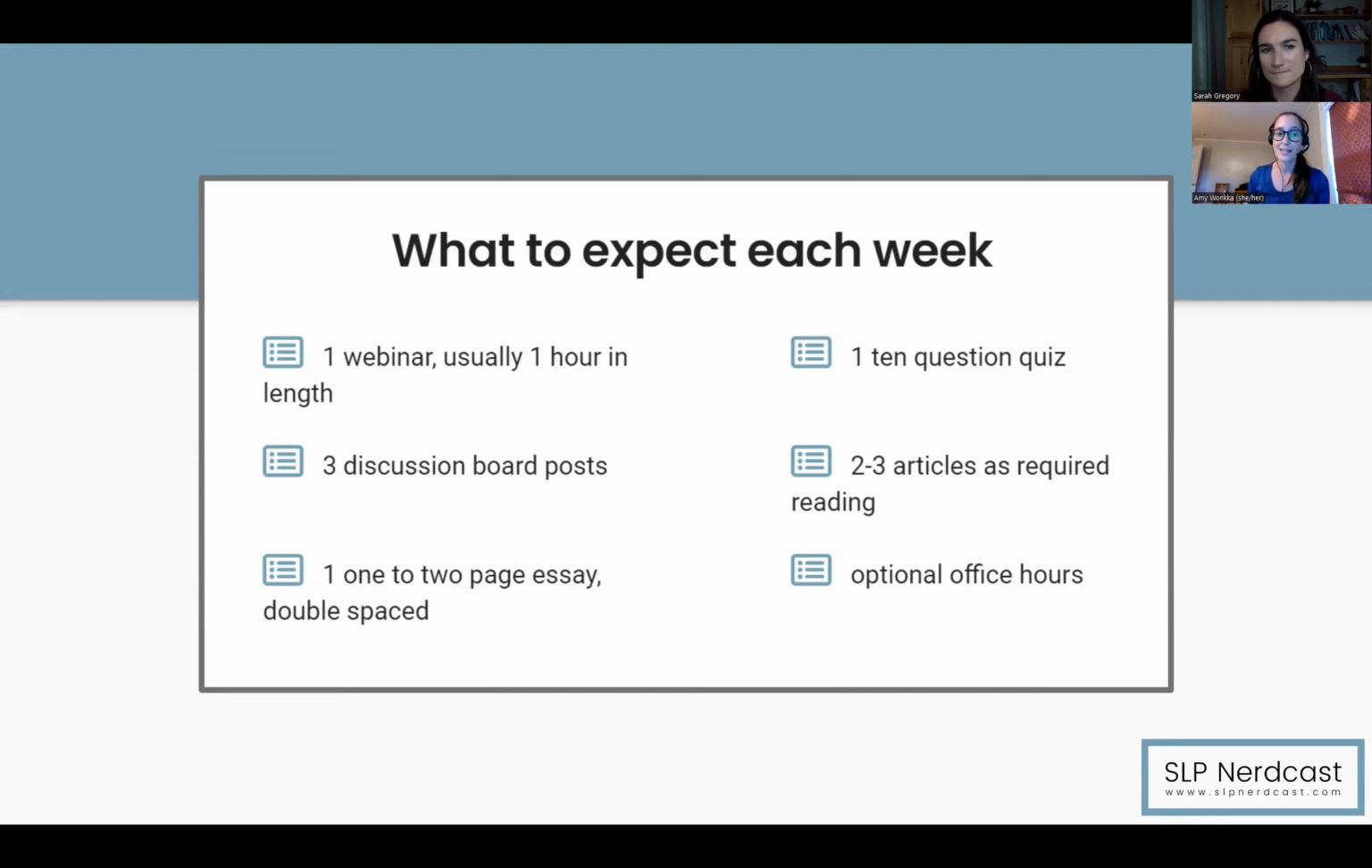The first one has to be submitted by Thursday at 11:59 p.m. Eastern Standard Time. Part of the reason we do this is because your subsequent 2 posts are responding to your peers in the classroom. We want to give everybody enough time to read everyone else's posts, reflect on them, and then generate your 2 response posts. So that's 3 discussion board posts, 1 due by Thursday at the end of the day, and the other 2 due by Sunday at the end of the day.